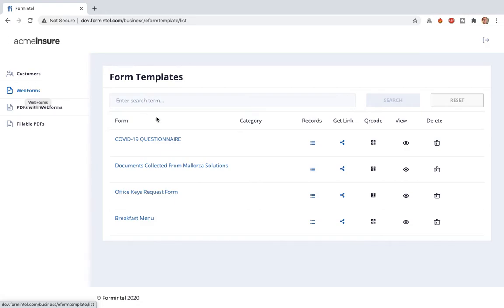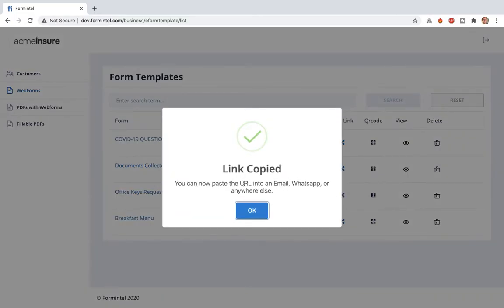So a simple one we have here is the office keys request form. This is somebody who owns lots of office space. This business rents out office space, and when a new customer wants to pick up the keys, they would like them to sign for these keys. So all they have to do is click on Get Link for this form, and this link gets copied to the clipboard, so you can send that to someone via email, WhatsApp, or something like that.